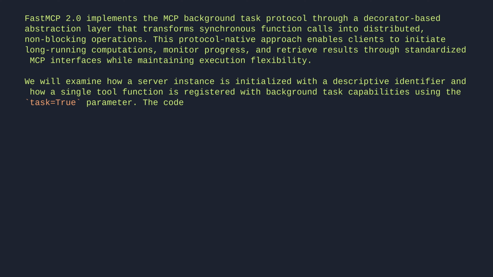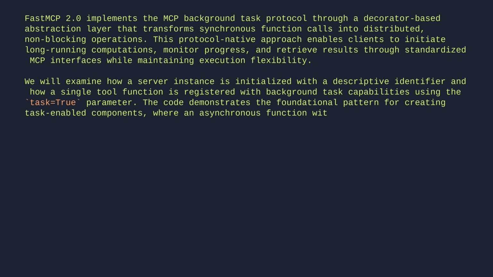The code demonstrates the foundational pattern for creating task-enabled components, where an asynchronous function with type annotations becomes a distributed operation without additional boilerplate.